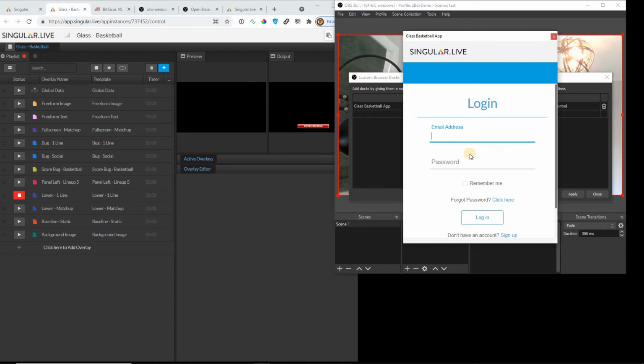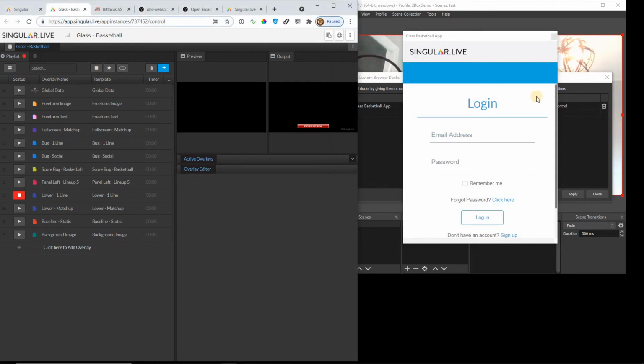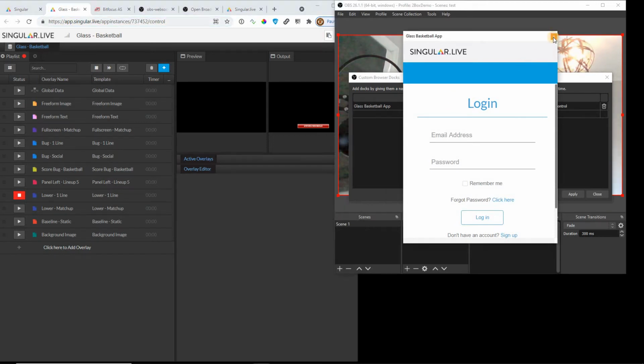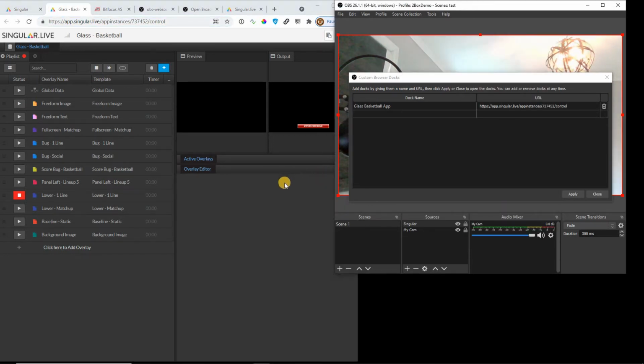And that is because OBS does not have authentication to be able to just go grab this app and load it in, because this is not a shared website. It's not open to OBS to be able to access it. So I'll go ahead and close this. How do I get a shared version of this?